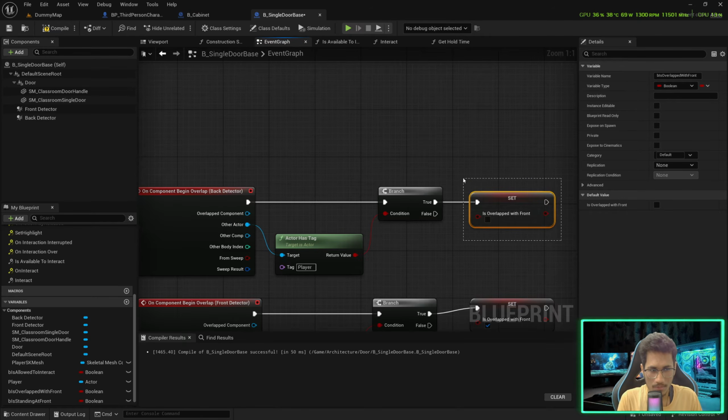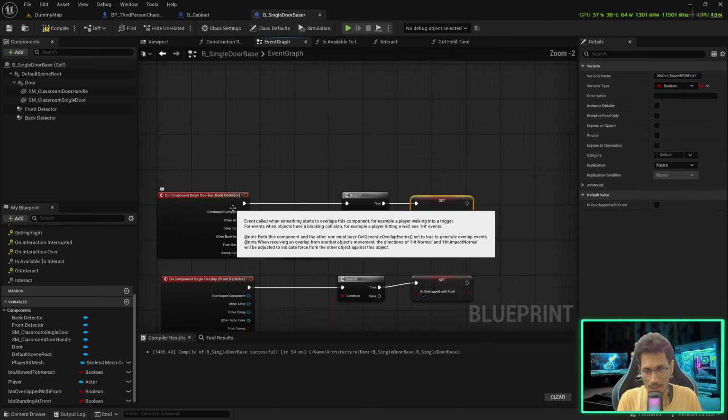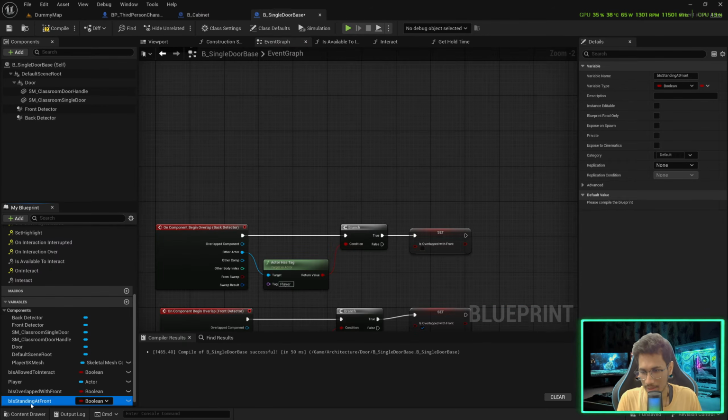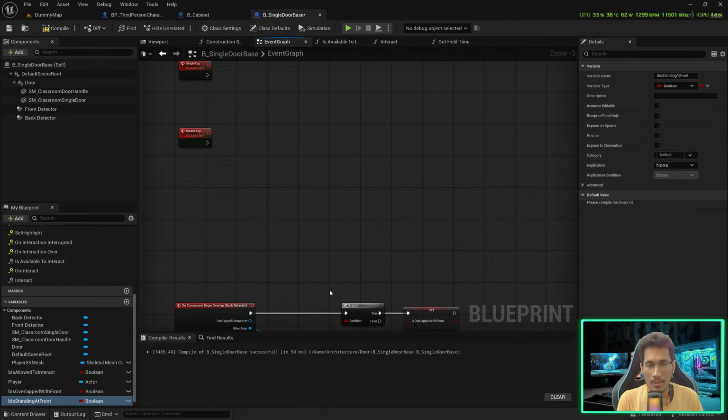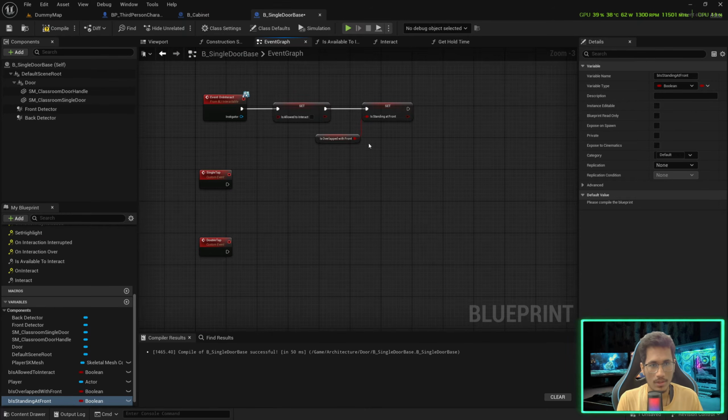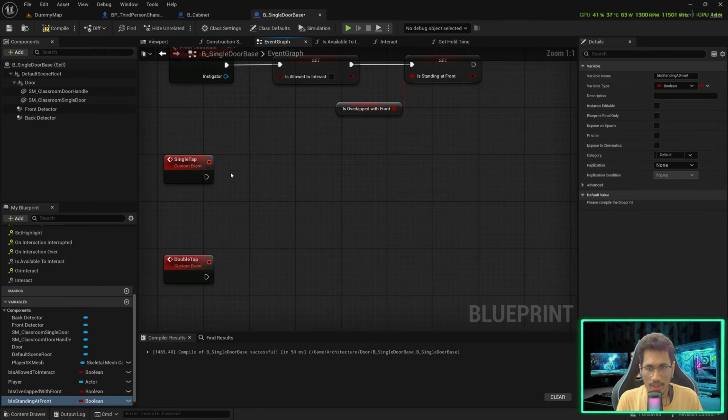So we will keep updating our variable based on the overlapping, but we will only update the variable standing at front when the interaction is just begun. Okay, so that it is carried in the entire tapping system or other logic. Great. This will make more sense once we implement the logic, if you are new. Let's go for single tap now.